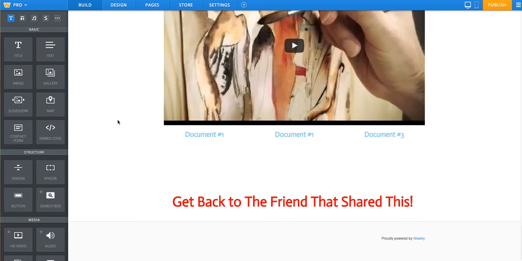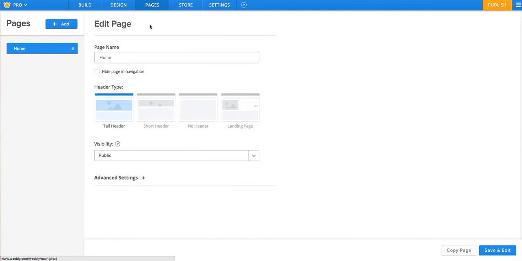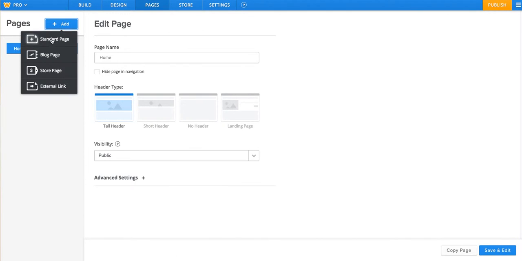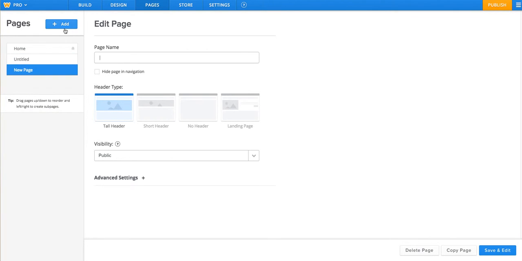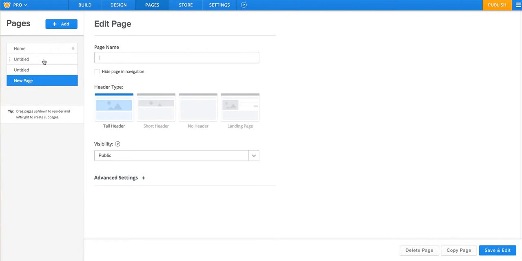little bit. But once you have those 3 there, you'll then go to pages, and then add a standard page, add a standard page, add a standard page. And you name it. You make sure you want to hide navigation. Of course, choose your header type. That's completely and totally up to you.